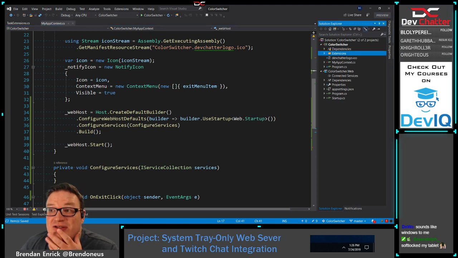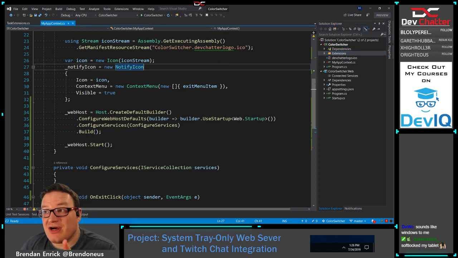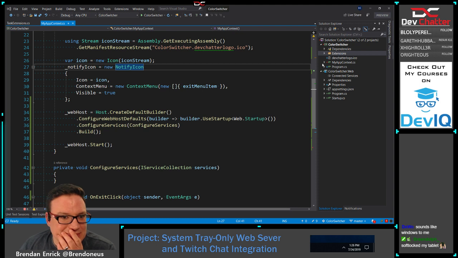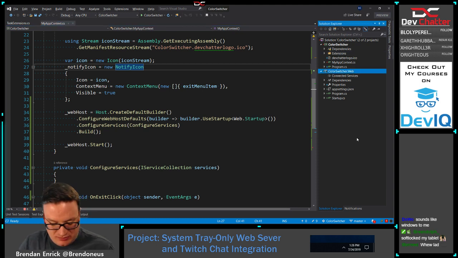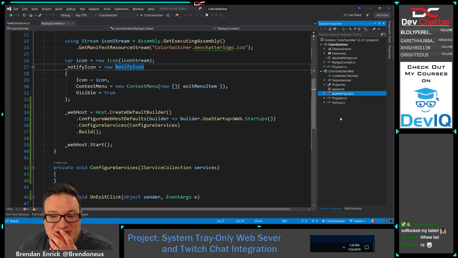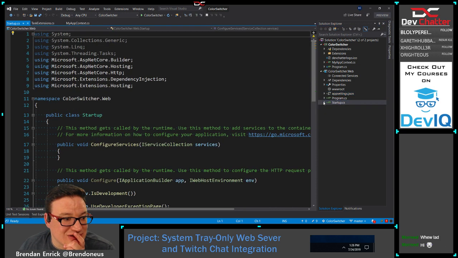Next thing that we need to do, we need to connect to Twitch chat, and we need to get static files. So that's two things we need to have happen. So, static files. Alright, step one. Folder. www root. So that gets us our www root folder. Then, inside of our startup, right over here.